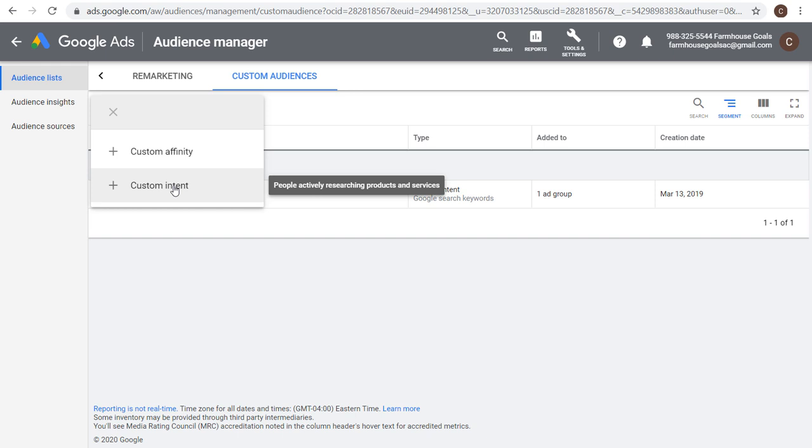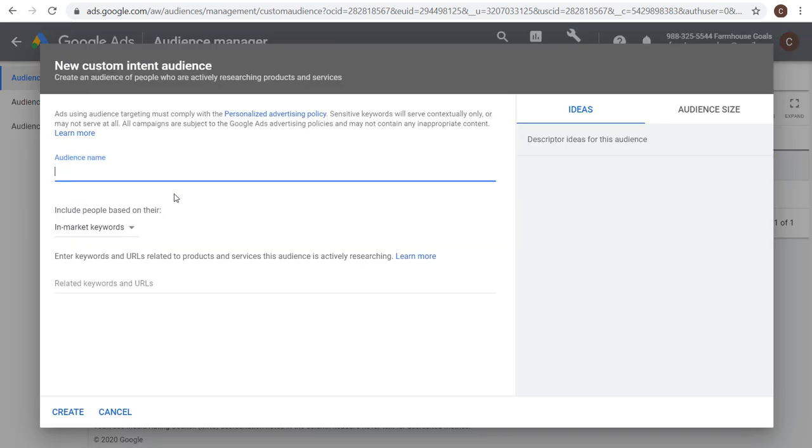So we'll click here on custom intent, and you're going to see under audience name, you can include people based on in-market keywords. So it's going to be keywords and URLs related to products and services this audience is actively researching. So I could target keywords like golf clubs for sale. Maybe I target specific golf club websites that are selling golf clubs. So people that are searching those keywords, visiting those websites, are probably in the market for a new set of golf clubs.